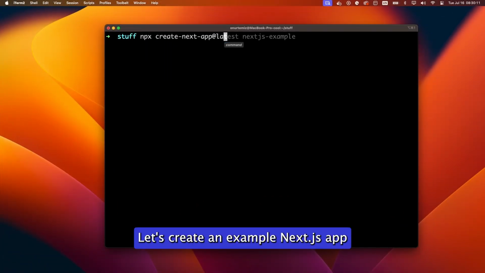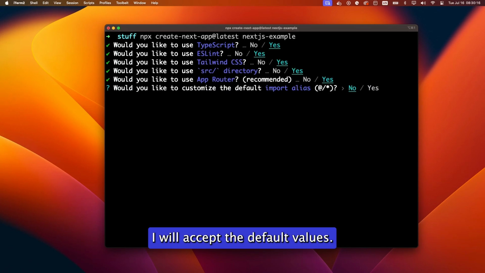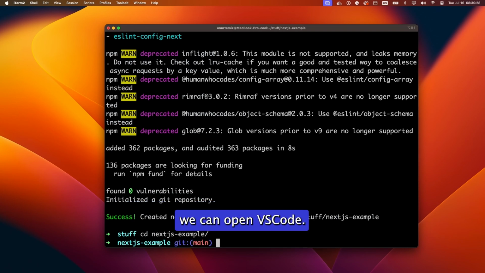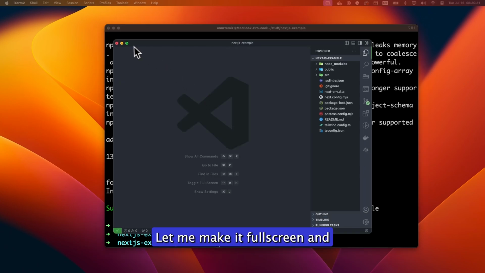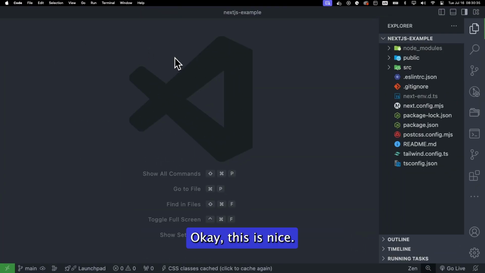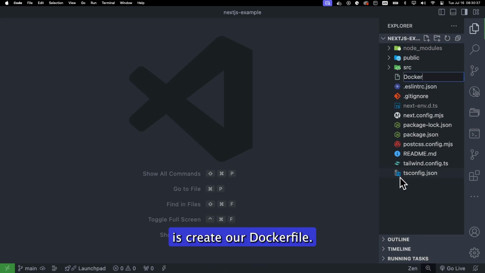Let's create an example Next.js app. I will accept the default values. Let's wait for packages to be installed. Okay, now the project is ready. We can open VS Code. Let me make it full screen and zoom a bit for you to see better. Okay, this is nice. So the first thing we have to do is create our Dockerfile.